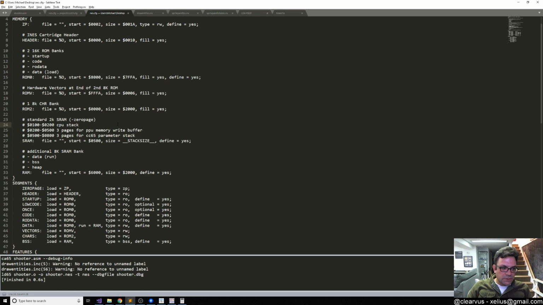So I guess this is interesting. They're dividing up the memory here. It looks like for the C compiler to have parameter memory and CPU stack and stuff like that. That's different than what we're doing.